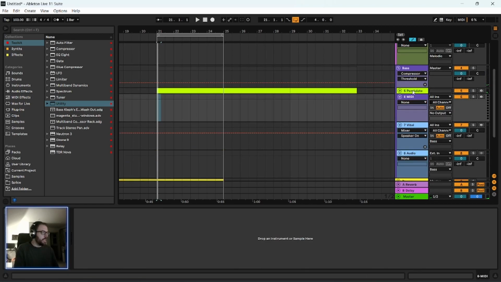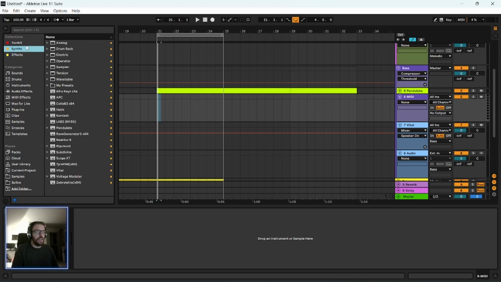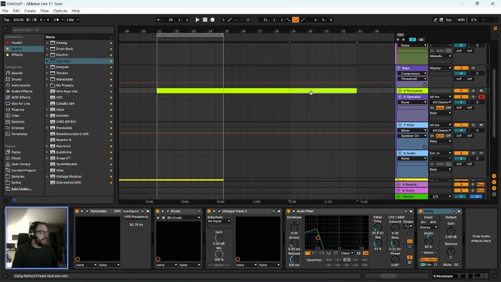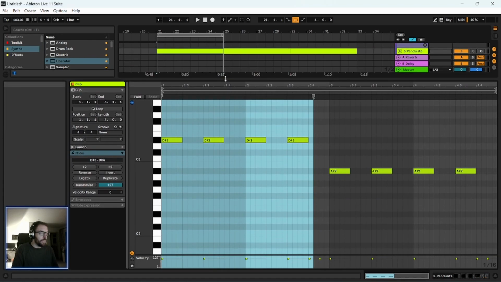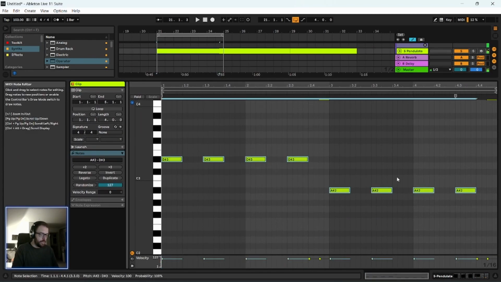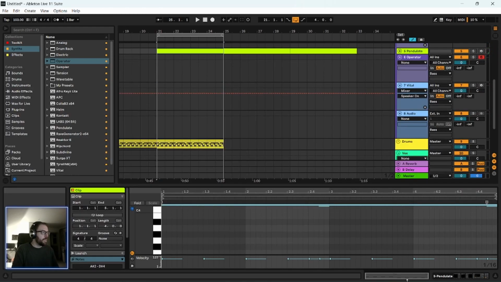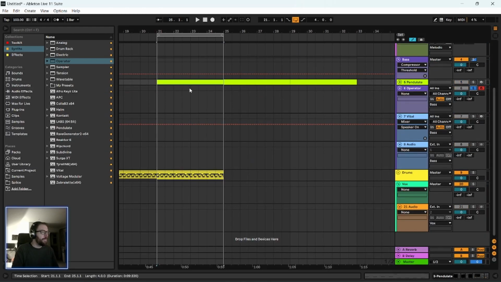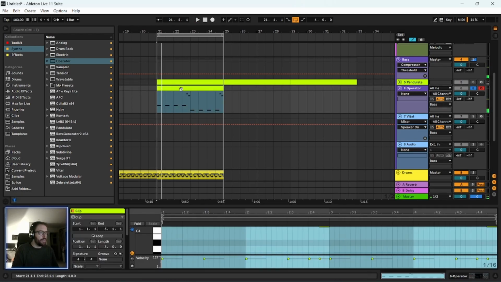Actually, totally retract that. Let's do it in Operator, and just see how we get on. It might sound much nicer. Just steal the MIDI, or even just do this. Yep, perfect. Dope sub.